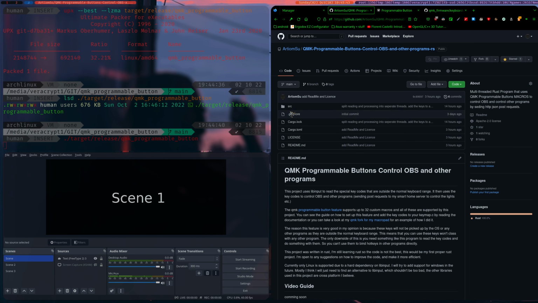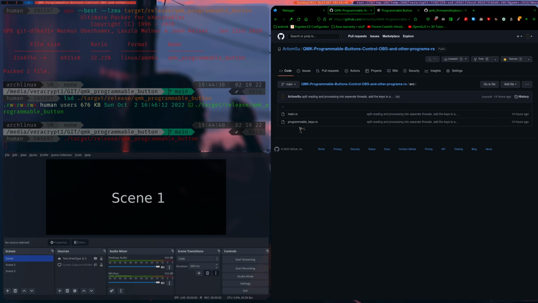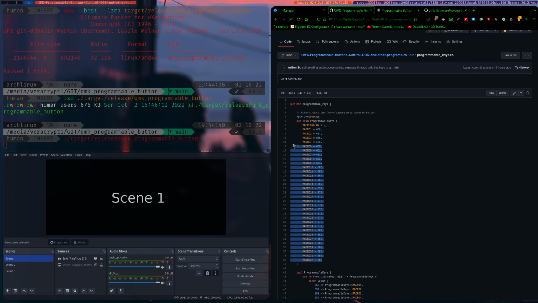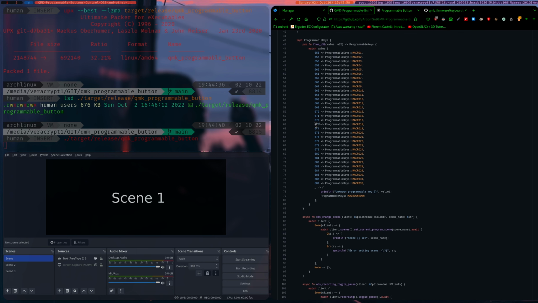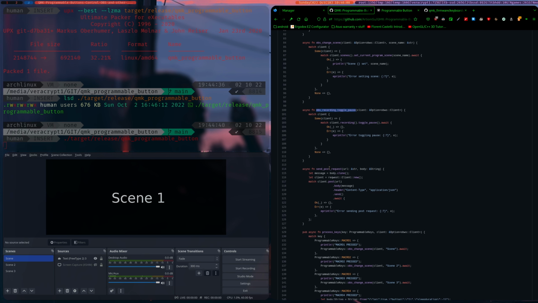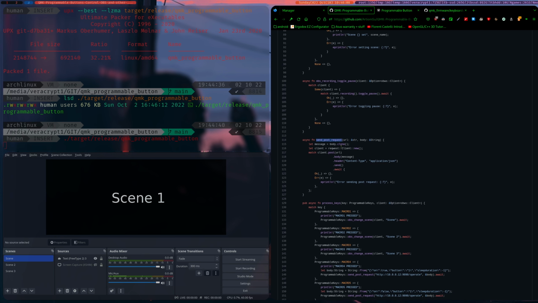And so yeah, the main functionality, if you want to change the default stuff, is you go into source, programmable_keys.rs. So here you can see all the macros and their key codes laid out. And then this is just mapping the stuff. And then here's the OBS change scene function, OBS toggle recording, and then send post request.